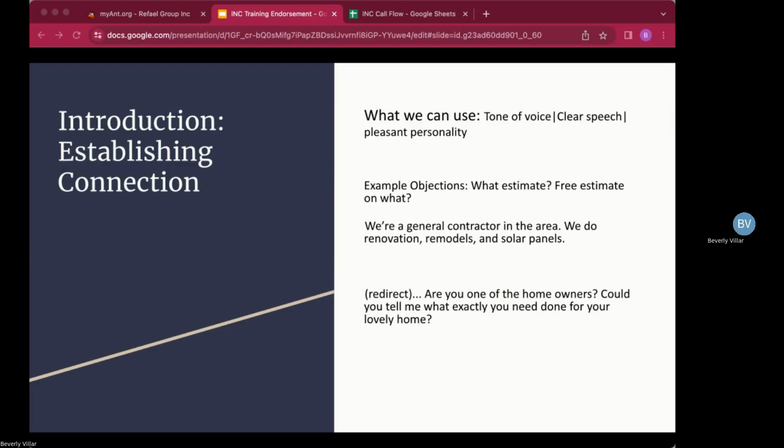What are the sample objections you get in the intro? What estimate? Free estimate on what? So these are the top two most common objections in the intro. So we give a sweet, quick answer to these. We're a general contractor in the area. We do renovation, remodels, and solar panels. Then we move on with the call.